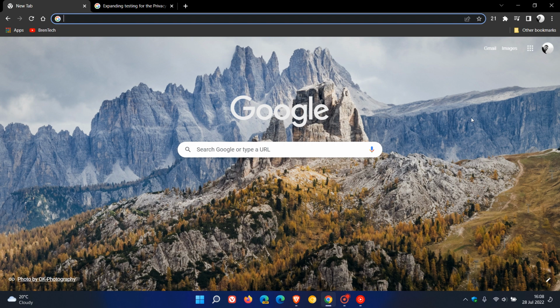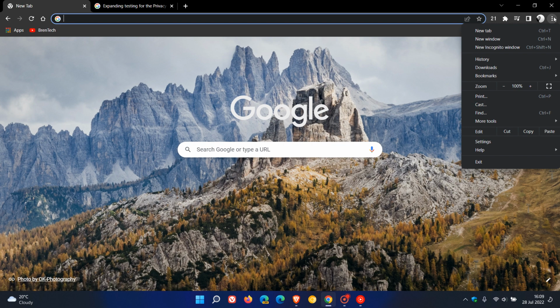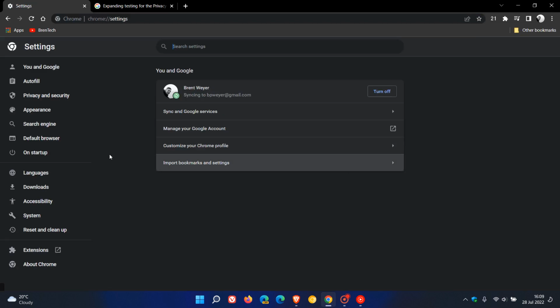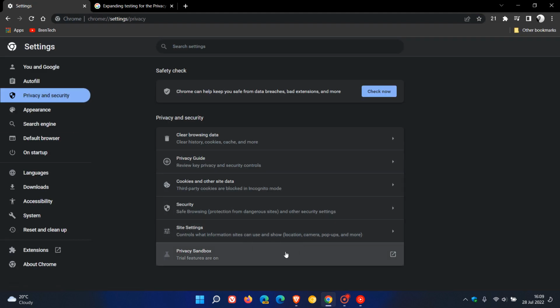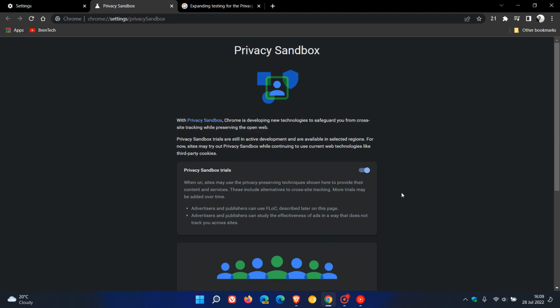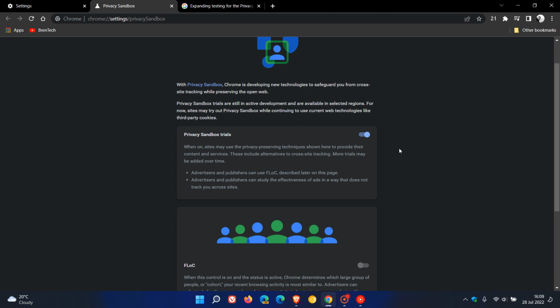Now, to get to the privacy sandbox, you just head to the menu settings, head over to privacy and security, and here under privacy and security, you'll see privacy sandbox, which is a trial feature. So you can toggle that off if you don't want to take part in those trials, or you can toggle it on. I'll just leave it on because I like to see what happens for the purposes of this channel.